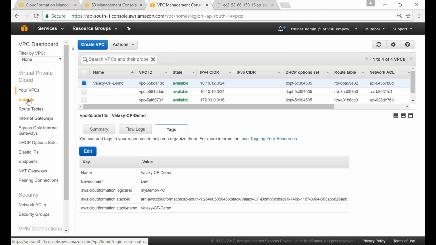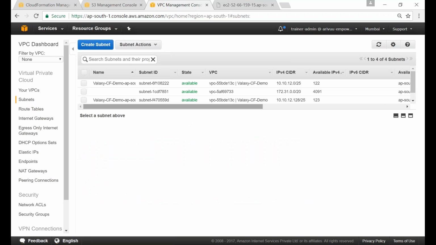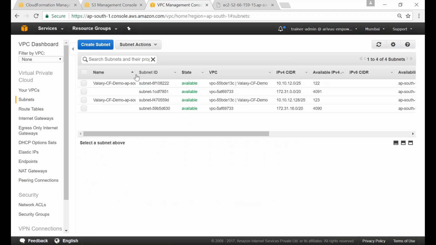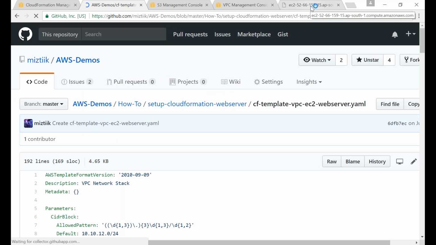Let us go to subnets. We will find that there. You can see the name tag for my subnet. It is a combination of my stack name plus the availability zone that we are talking about. Okay, somebody has already found out.